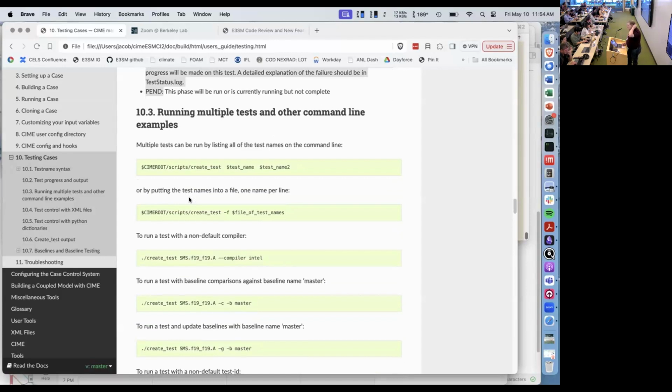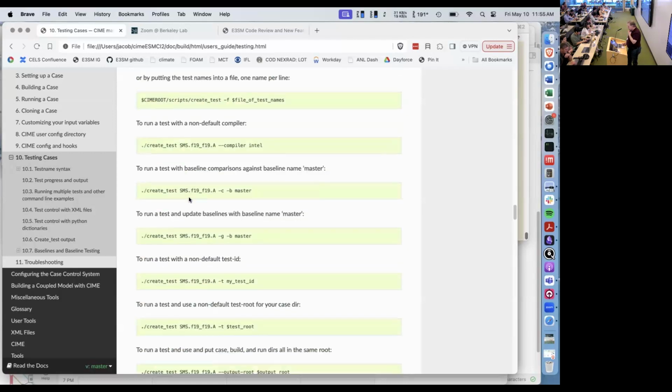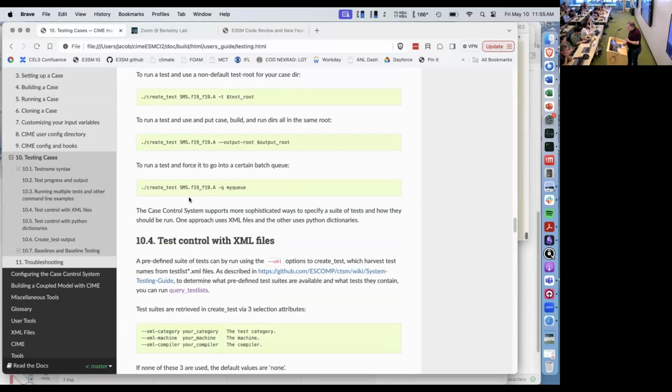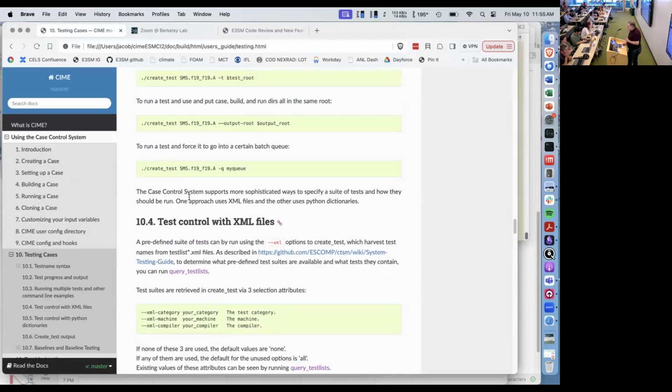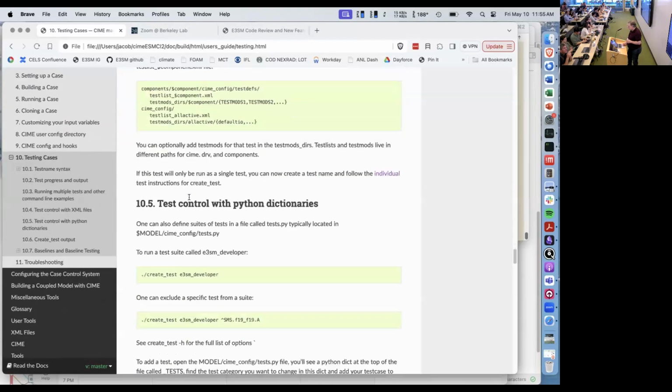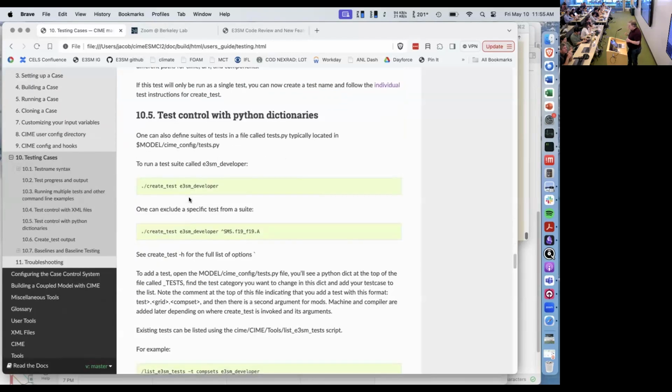So there's some examples on this page. How much time do I have? Five minutes. Let me, so create test has a help, create test --help. You can look at all the options that it has. There are two ways of controlling multiple test runs. One uses XML files, the other uses a Python dictionary. E3SM uses the Python dictionary. So I'm going to talk about that.